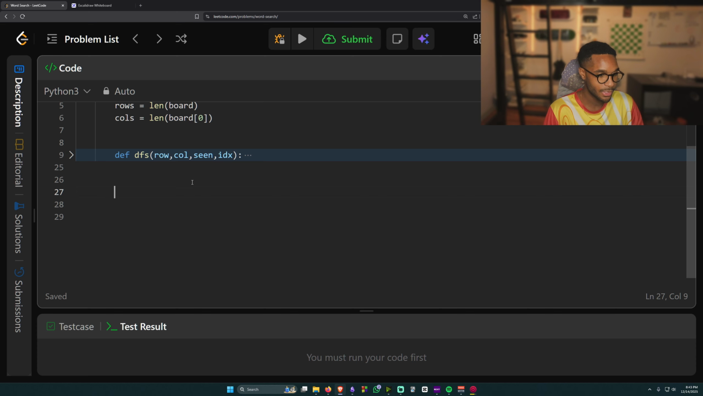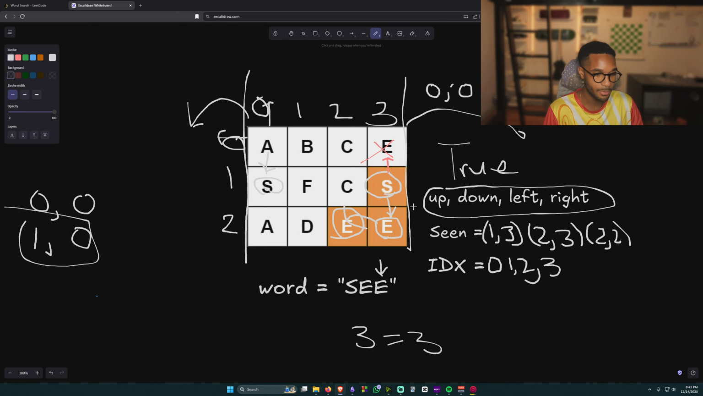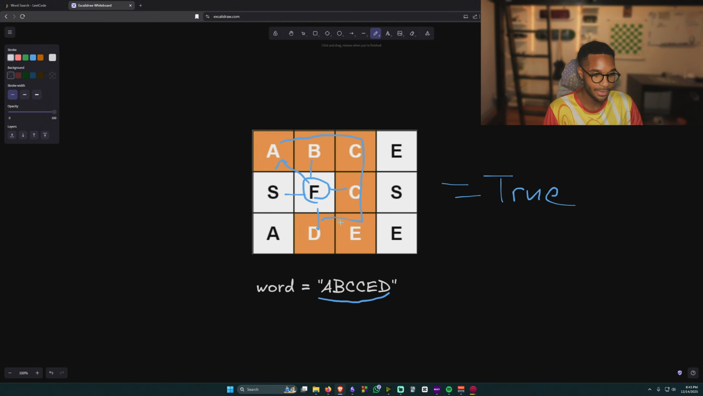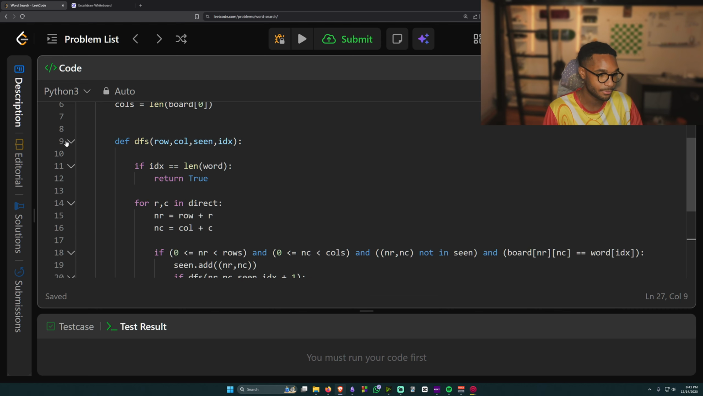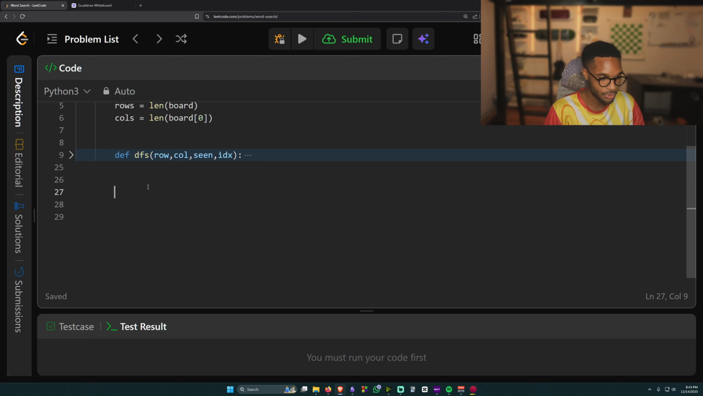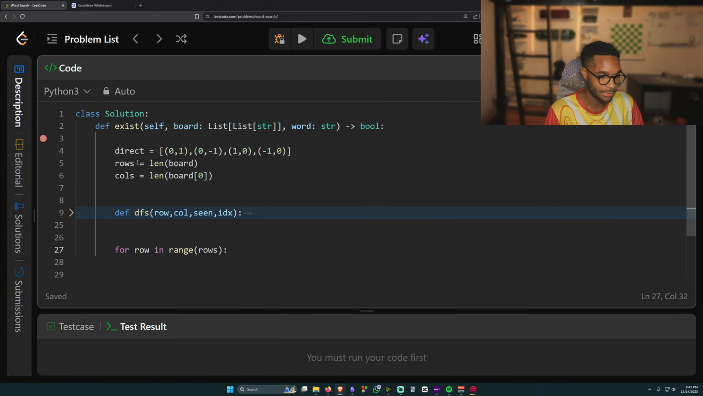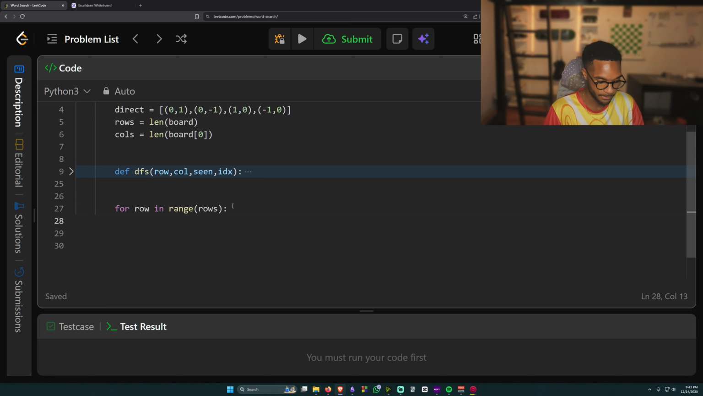Now we need to know, how can we actually get into this DFS function? Remember, when do we actually call it? Well, we call it whenever we find a letter that is equal to the first letter in the word. So in this case, A, we have to traverse the entire grid until we find an A, and we call DFS on that right here, and we'll run this logic. All right, so to traverse a grid, we say for row in range rows. And remember, rows is just the length of the board. And for col in range cols, and this is all the columns inside of our board.